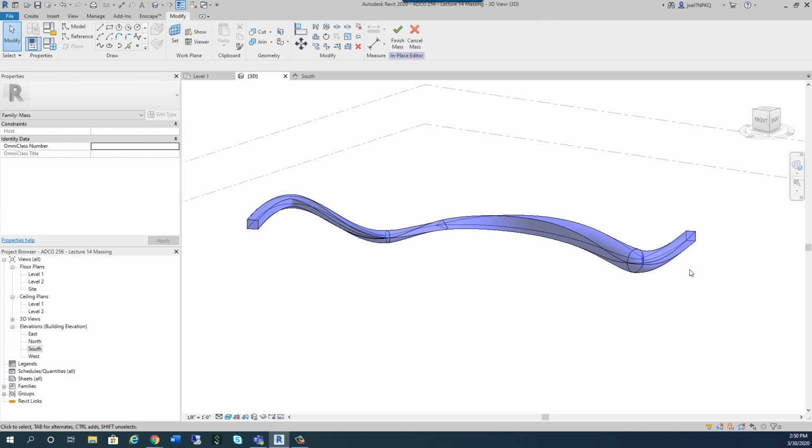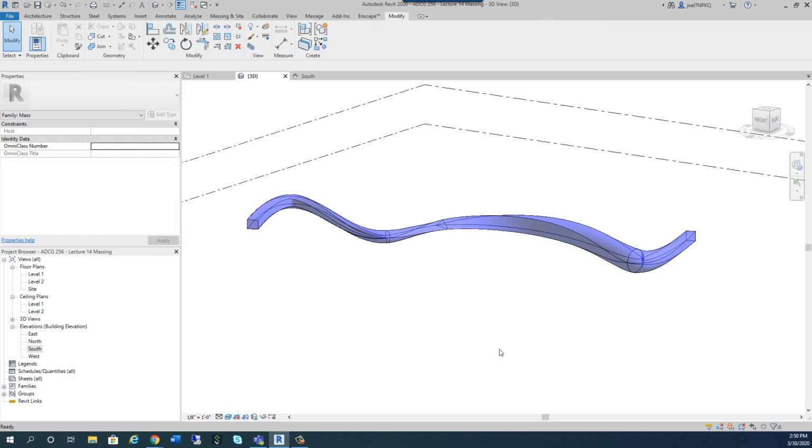Now, yes, this is not a real practical everyday in the architectural office tool, but it's a super practical tool when you're in college and you are trying to create an interesting design. You can use masses to do it. So now I can finish that mass.